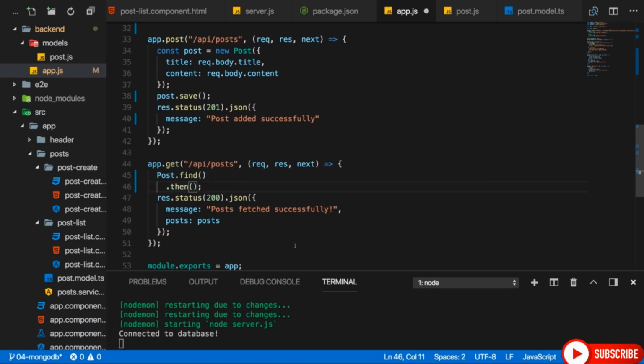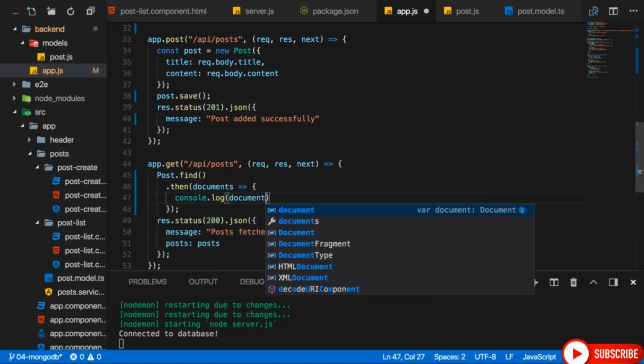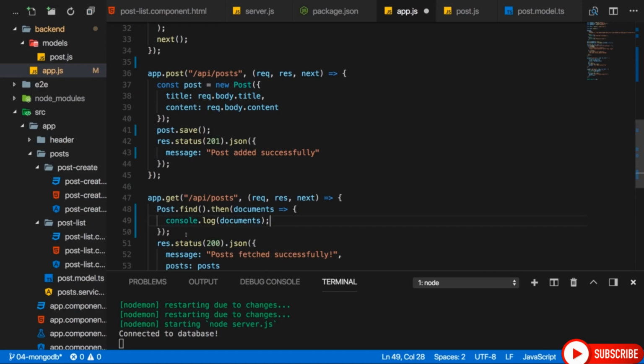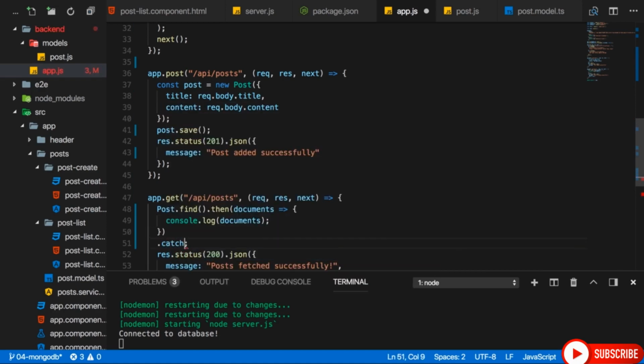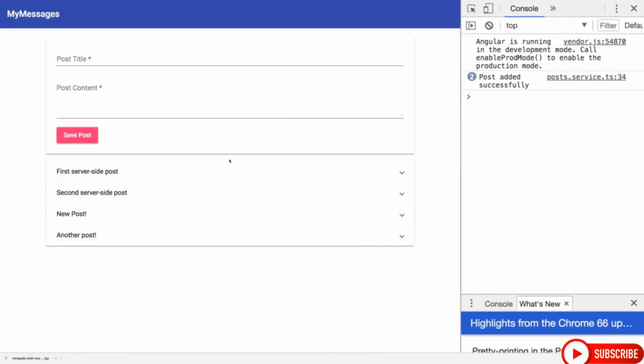Here we will get back all the documents and we can use them in here. For now, let's simply console log these documents to see what we got. Of course, we can also add a catch block to handle the case that something went wrong, but that's something I'll come back to later in the course, error handling. So for now, let's save that, go back to the app and reload our Angular frontend.